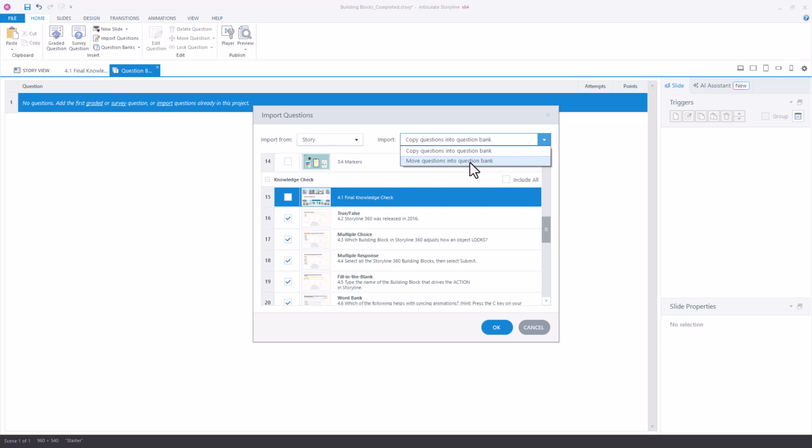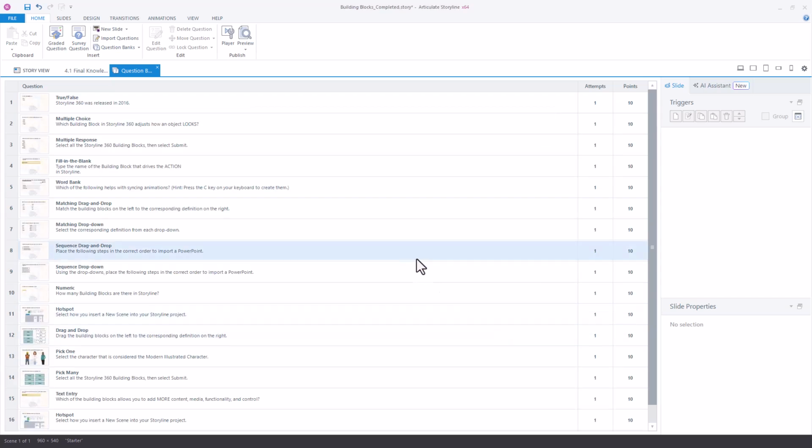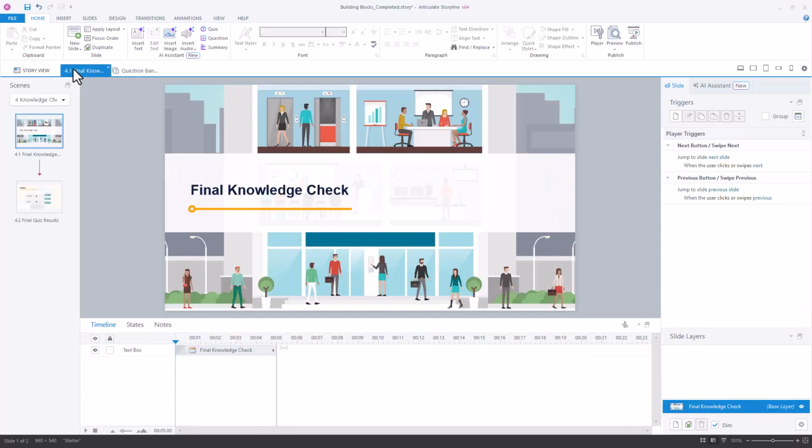I don't need them to remain in Scene 4, so I'll select Move Questions into Question Bank and then press OK. I see all of my questions in that bank, and if I look back over at Scene 4, they're no longer there. All I have is that intro slide.